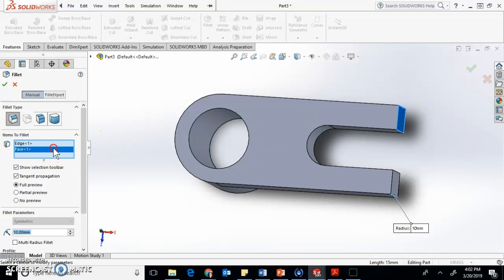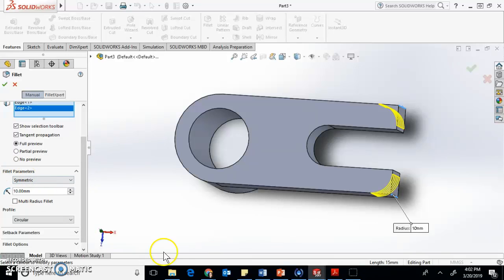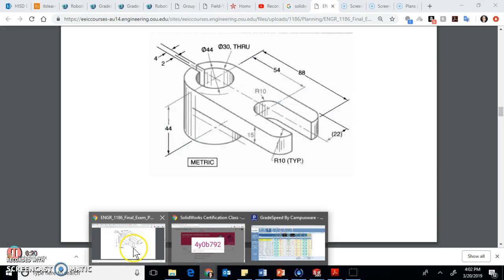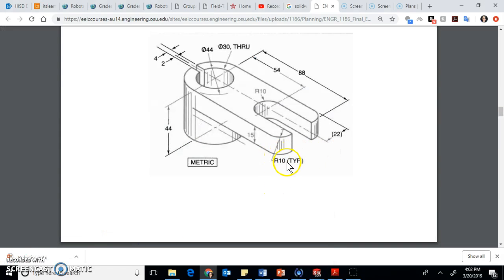Oops, sorry, not the face. If you click something by accident, right click on it and hit delete. We're going to click this line. Scroll down. It's set to 10. If you look at your drawing, it says our radius is 10.